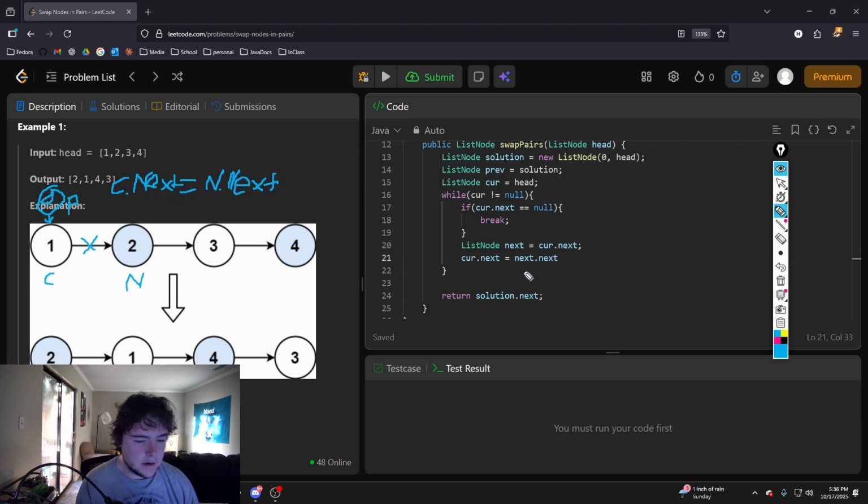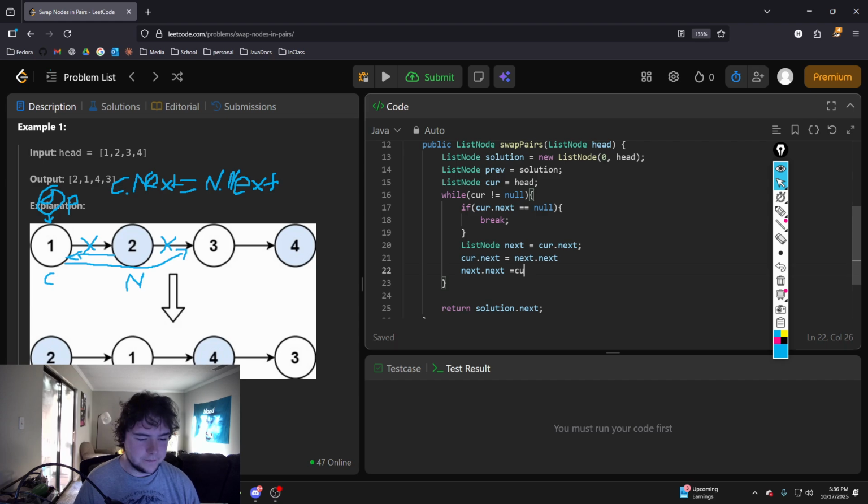And all the cur.next is equal to next.next line does is it breaks this link that it already had, and it sets a new .next pointing to 3, right? Next thing we want to do is we want to break the next.next's link, and we want to set next.next's link to the current node, okay? So the next line would be next.next is equal to current.